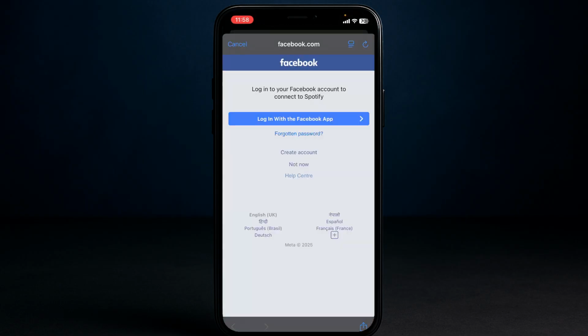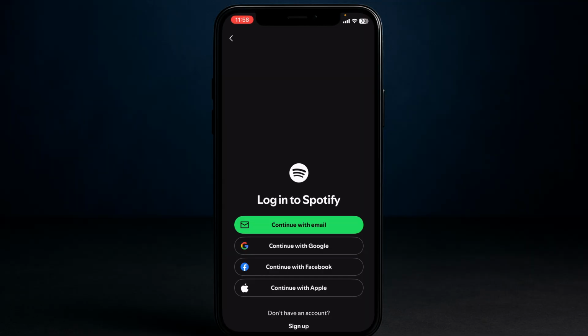You'll be able to log in to your Spotify account with Facebook or Google. Now once you choose the right account, Spotify will log you in automatically. No password typing needed. And that's it. Quick, simple, just one tap and you're back into your music.